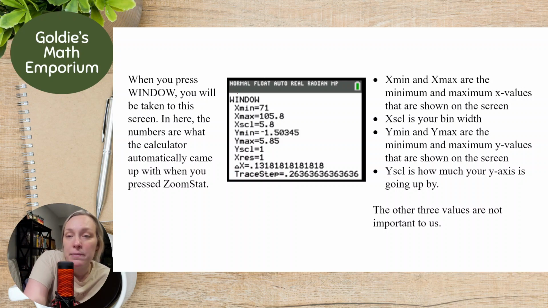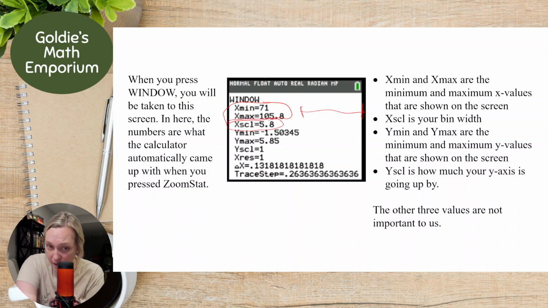The X-min and the X-max right here are the minimum and maximum values you see on the screen. X scale is your bin width.